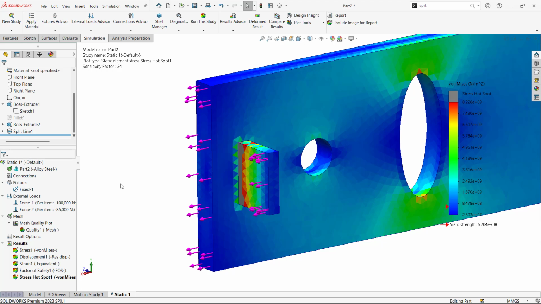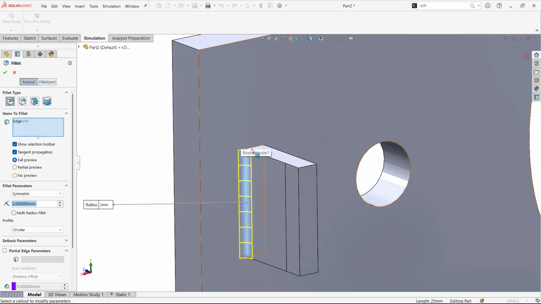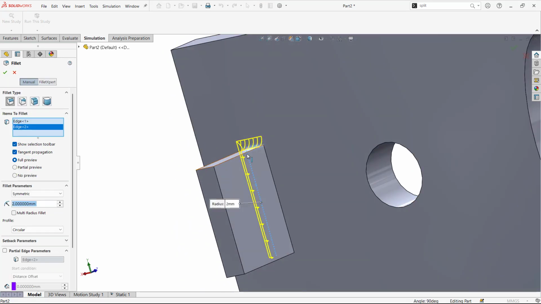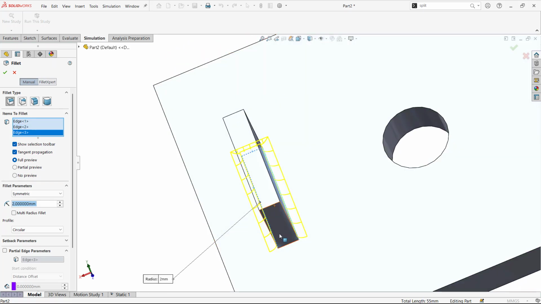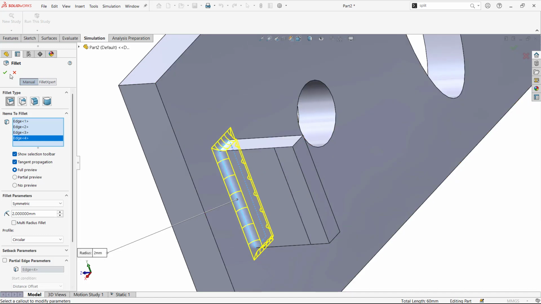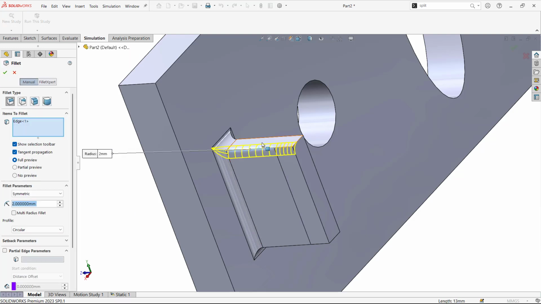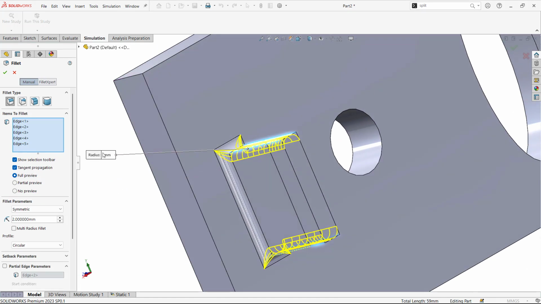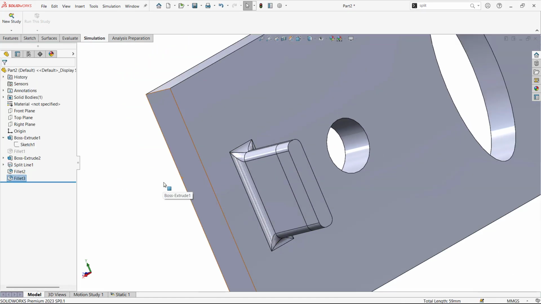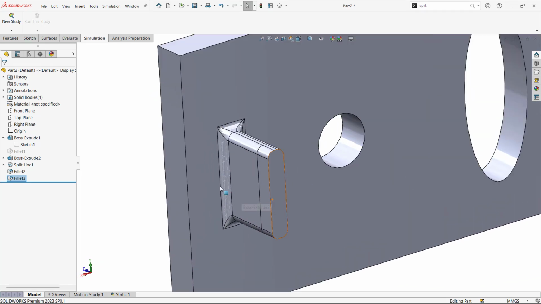For that, what you can do is switch back to the model, just select this edge, and apply the fillet. Let's assume here also, and here also, and here too, I might have sharp edges. So let me do one thing, I'll apply the fillet here also, all the four corners.